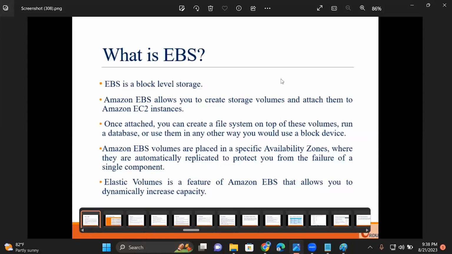Okay, EBS, block level storage. So we are talking about a volume, a block of storage. It is just like a hard drive, a storage device. You are storing something in it. So it is very flexible, because if you want to store 30 GB, you can create a volume of 30 GB. If you want to store TBs of data, you can create TBs of volume.